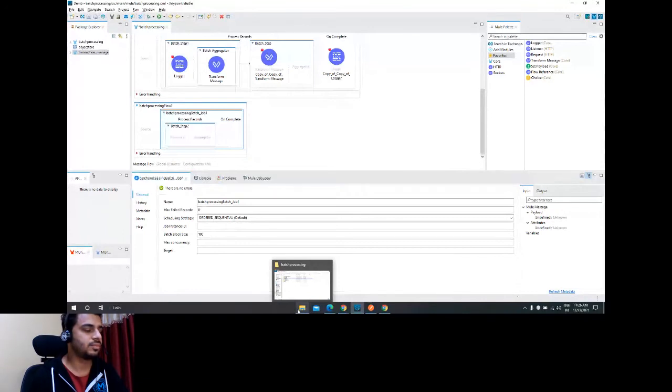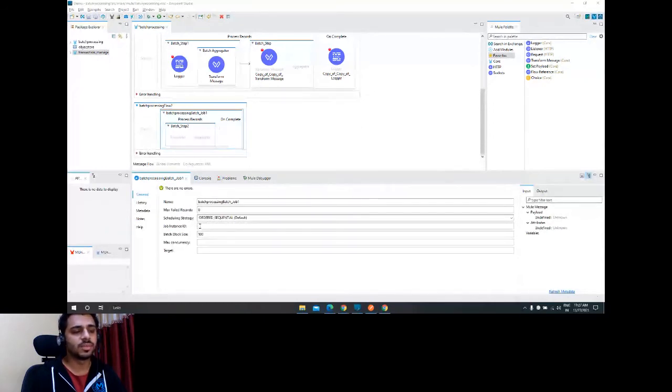So how does batch processing behave when we run it in cluster mode? The scheduler will run only on the primary node. Even if the endpoint is triggered by some external system, it will always land on one node only, not every node. Whichever node the event is triggered on is responsible for running that batch process.